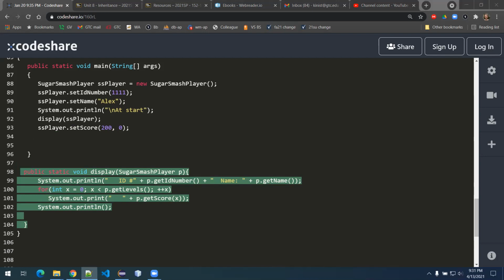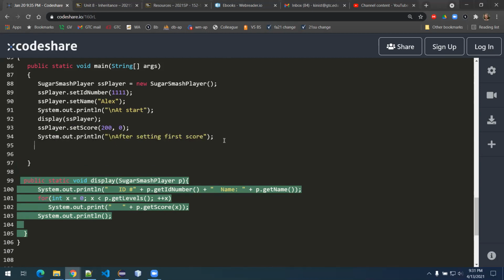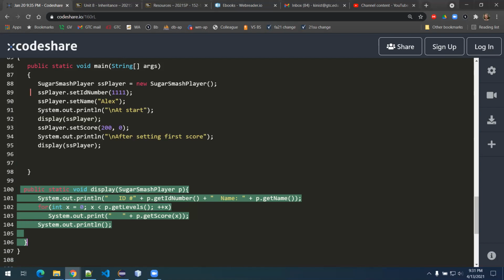Just to see that it works, this is kind of the cumbersome part of this, frankly, we're going to put in another message after setting the first score. And then we're just going to copy this line. We're just going to display that player. Okay. All right. And then what we'll do is we'll start going through this logic of setting each of the levels incorrectly to see what happens, to set it correctly to see what happens, and then to show it.